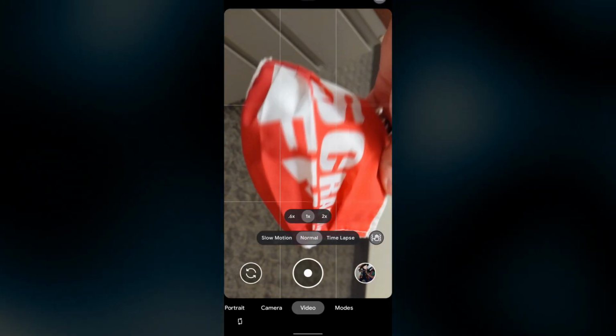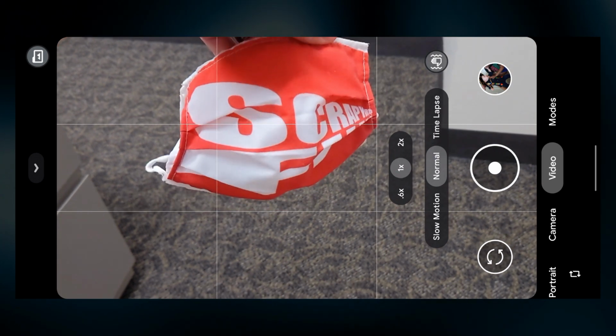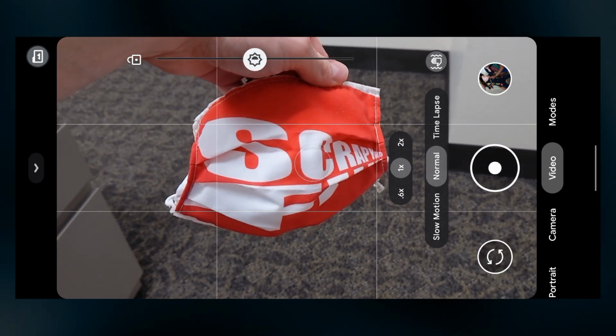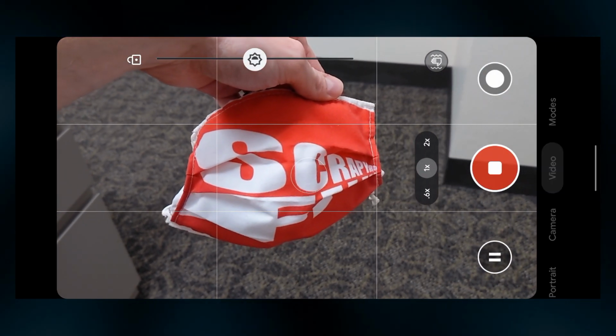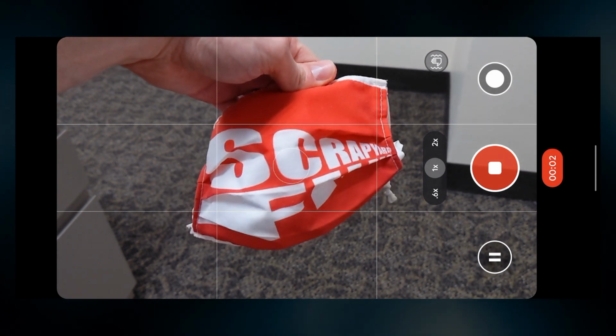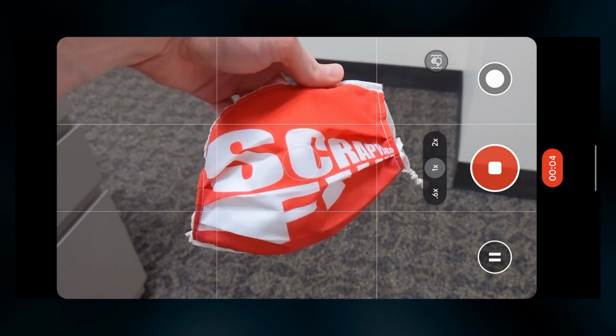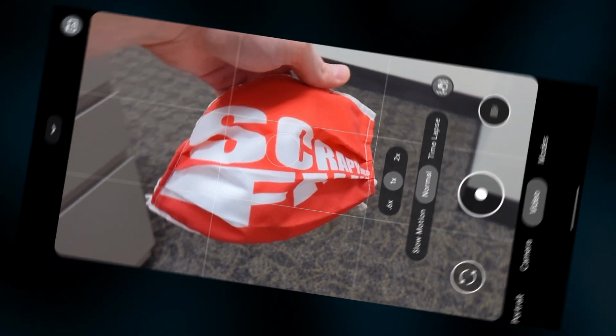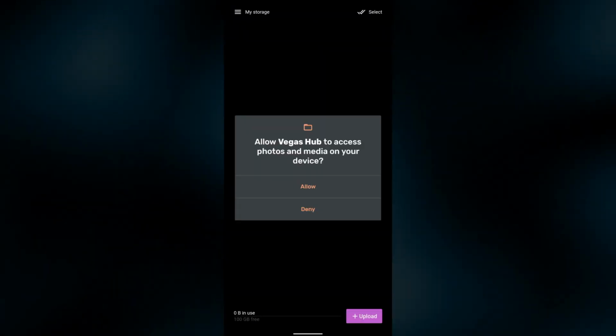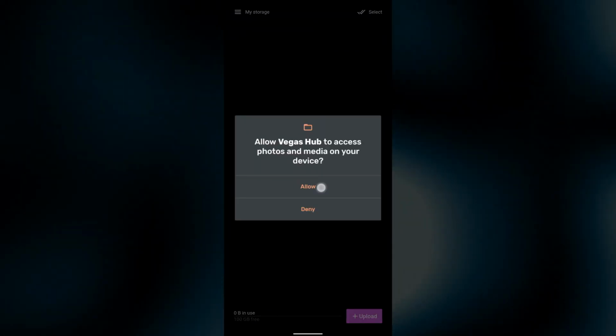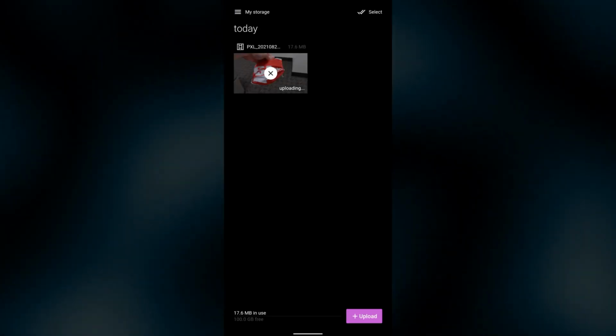Head on over to your camera function, and then let's go ahead and take a video of something. I'm going to take a video of my Scrapyard Films mask, which you can purchase if you want. Not that exact mask, of course, but different masks to stay safe. Once you're done making your video, go ahead and go back to the VEGAS Hub app, hit upload, allow it to have access to your files because you'll need that if you're going to upload files that you've captured on your device. Select your video file, and then hit upload.